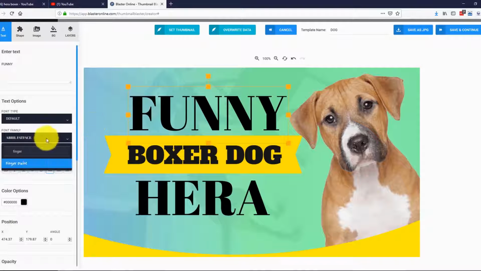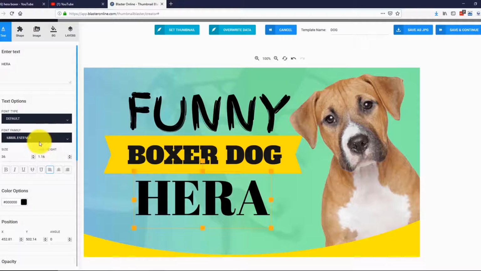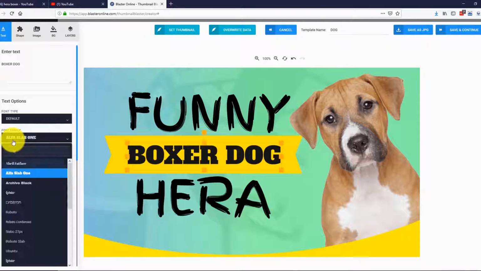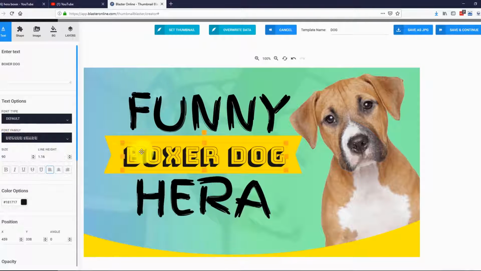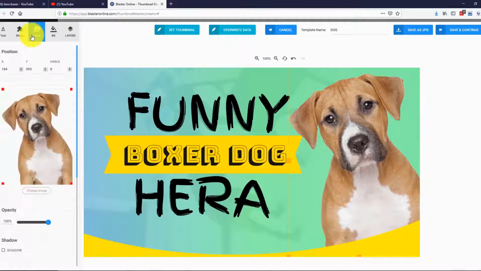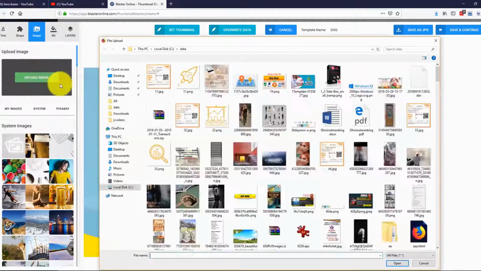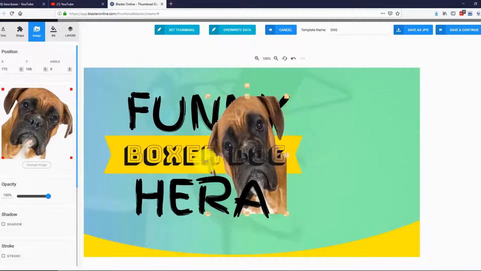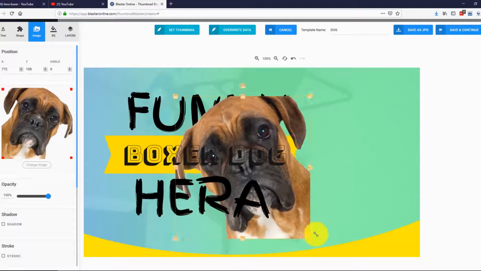First, I will change the fonts for this text. Looks perfect. And I will also change the font for this. And this. Let me add a picture of Hera instead of this puppy. I just select the image from my computer, I flip it, resize it a bit, and that's it.